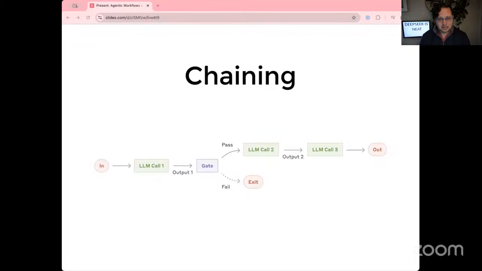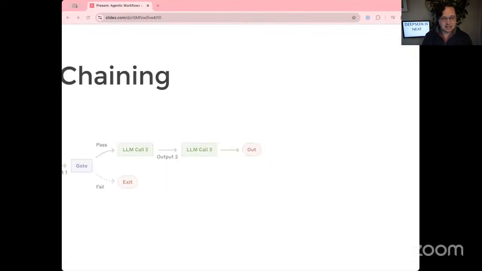The first and most obvious pattern is the chain. If you use an LLM to do some work and you pass the output of that LLM to another LLM and so on to complete a complex task, you're building a chain. It's trivial to build a chain, especially in Llama Index.